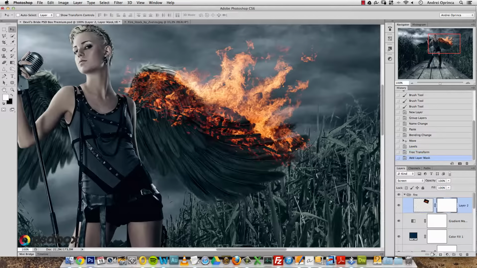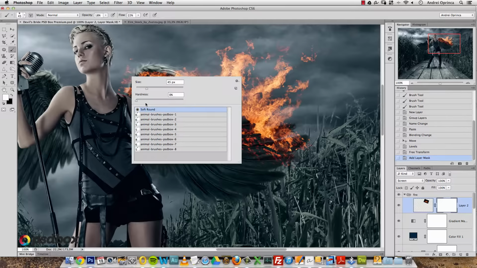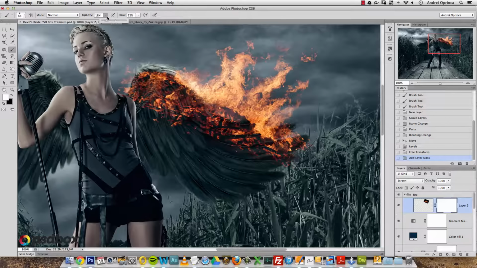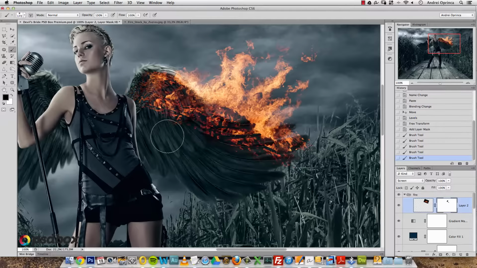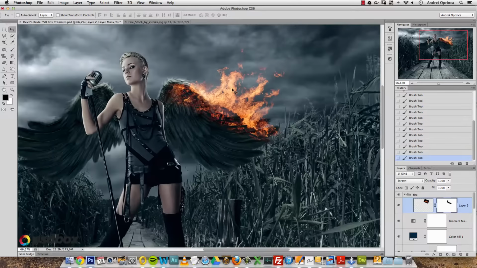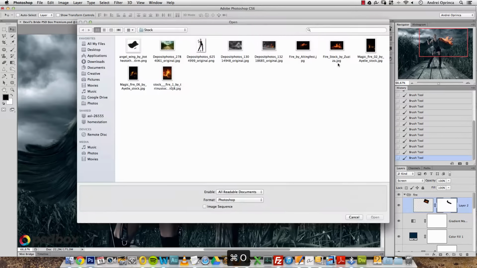I'll create a layer mask for this. Get the brush tool, use a soft brush, make sure the opacity and the flow are at 100%. Foreground color set to black, and just mask the edges with a soft brush like so. Okay. So we have our first fire there. Let's open another stock image. Let's choose this one, for example.